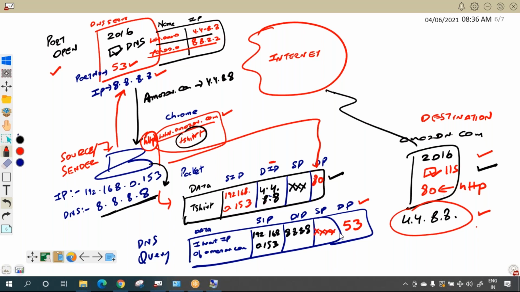Source port, always remember, is any random port number. Destination port is 53. Why? Because of how the DNS server is created. For example, you take a 2016 operating system and you install the DNS service. So the DNS service port is fixed. It will be port 53. It is international. It is fixed.